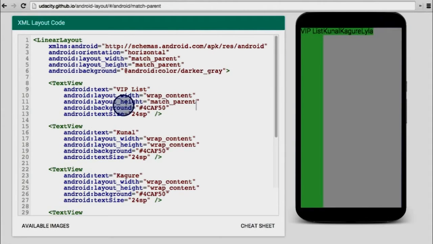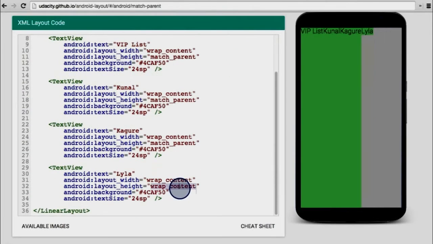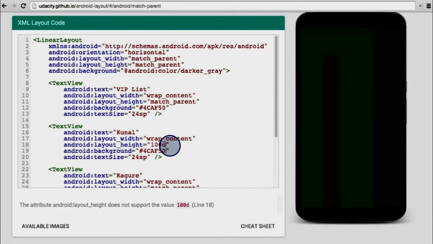If you set match parent for the height of the text view, then you see that the VIP list text view is now the full height of the parent linear layout. The same can be done for the other children views. Or you can set a fixed height.